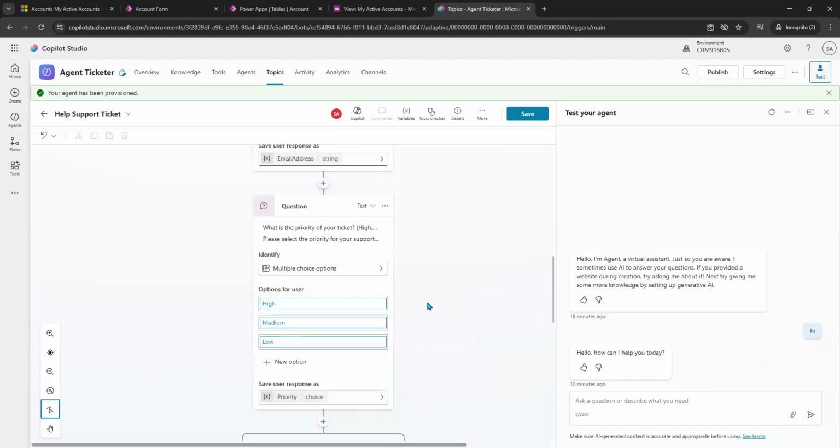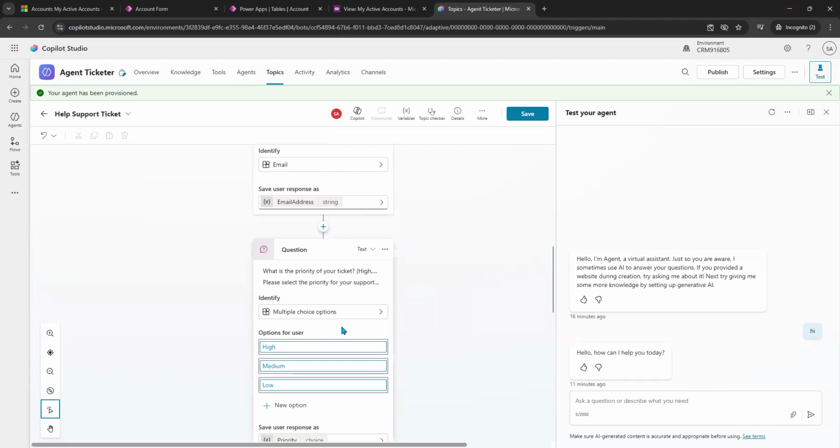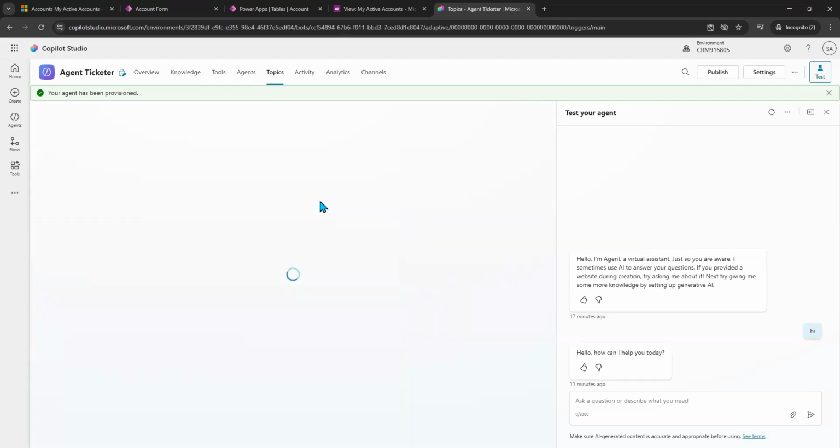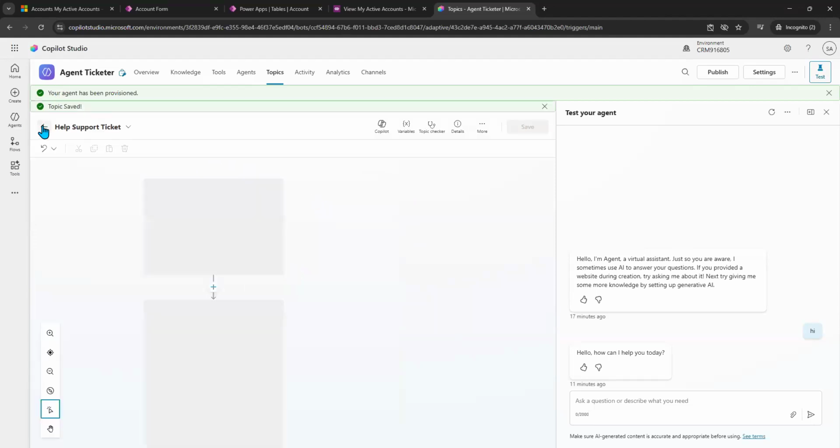If you observe, I have not added or created any nodes or any questions. This Copilot was created automatically for me when I added the topic requirement for the agent. Once you are done with your customizations here, you go and click on save. Once you click on save, this topic will be saved and will be visible to you on your topics page.